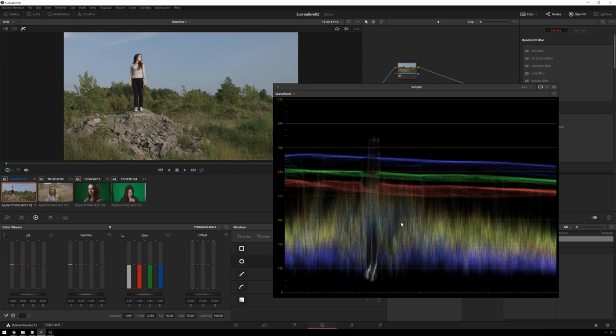So now, what does this actually mean? Well, this x-axis down here, the horizontal axis, corresponds to the horizontal axis of our image. So if we look and we see that we've got this brighter area here, that is where Evelyn is standing.